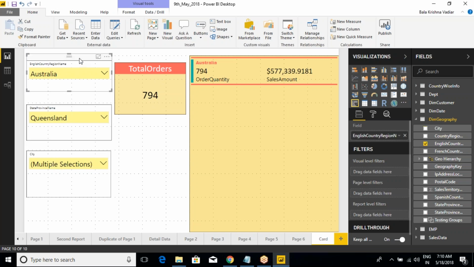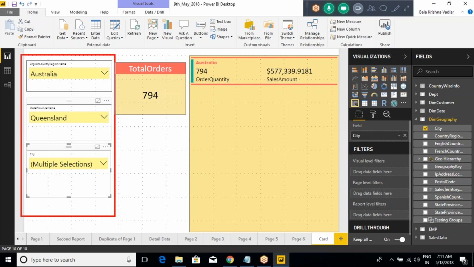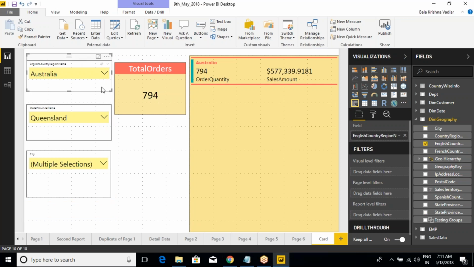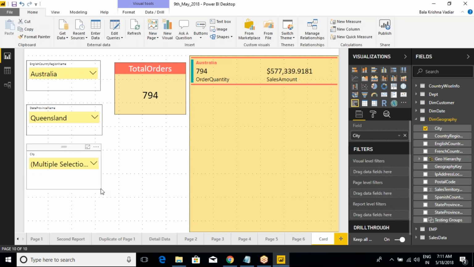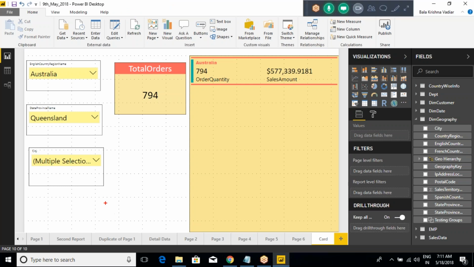More important, we are using three slicers, which eat up our space. For example, this much space we are wasting only for the slicers. Of course we can adjust it a little bit, but still we are taking three slicers, correct? So the question is, instead of taking three different slicers, is there any possibility to go with one slicer which will give the same functionality?